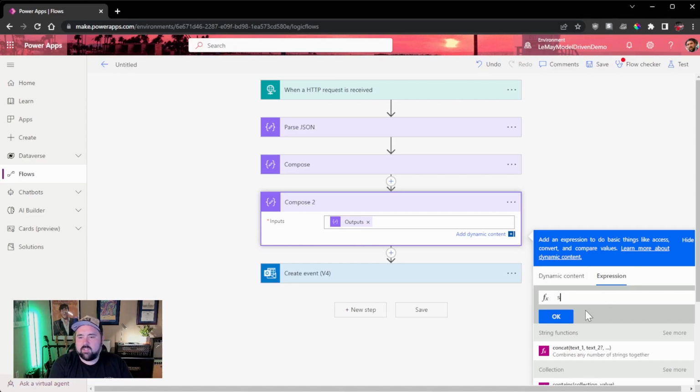So what I'm going to do is say split. I'm going to put in the outputs of my compose. So again, the date time string that comes from our payload. And this time I want to split on the plus sign. Now, what that's going to do is create an array. And if there were multiple plus signs in that string, then we would have more than 2 records in our array. But there's only 1 plus sign in that string. So we're going to have 2 records in the output of this split.